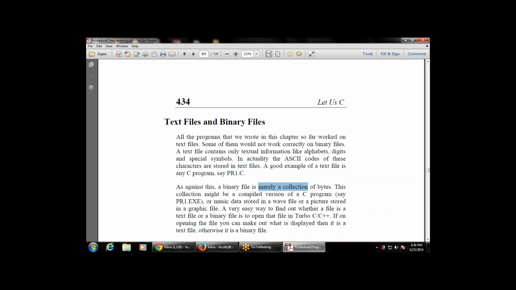A very easy way to find out whether a file is a text file or a binary file is to open that file in Turbo C or C++. If on opening the file you can make out what is displayed, then it is a text file, otherwise it is a binary file.